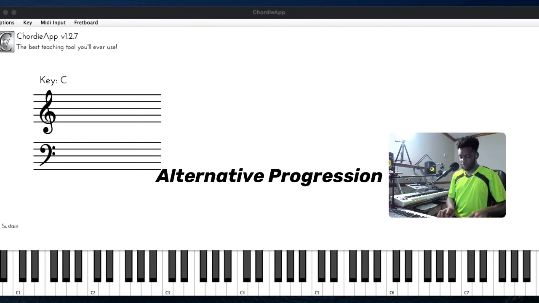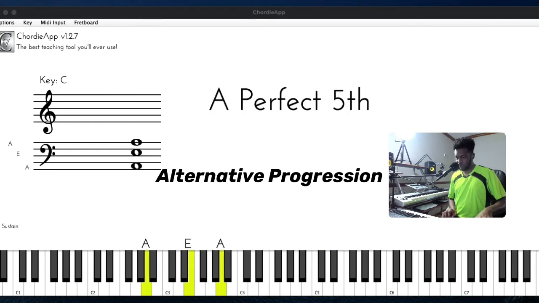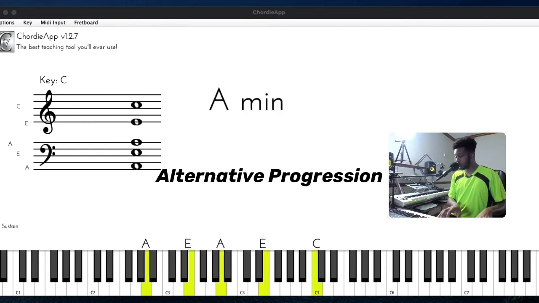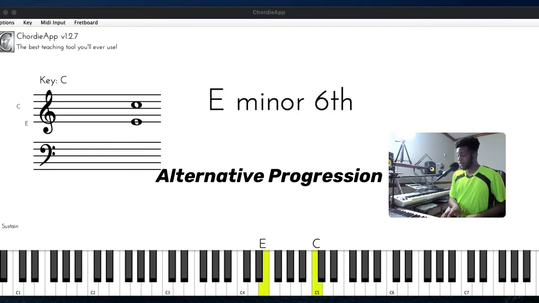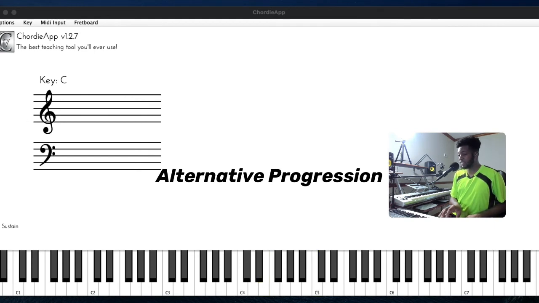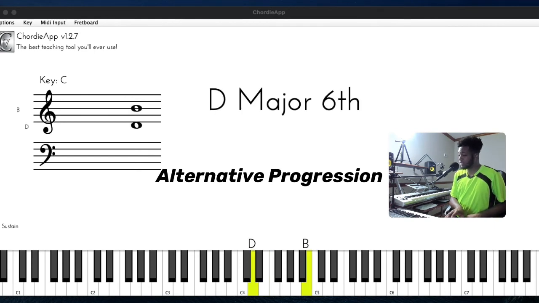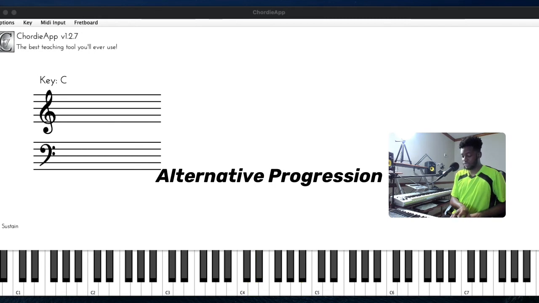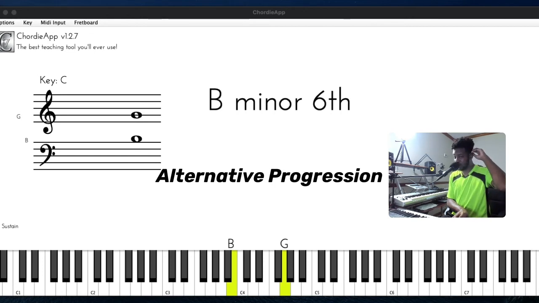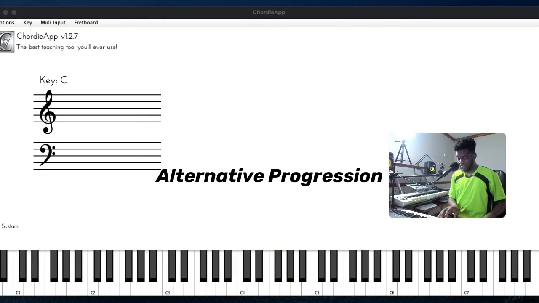So same thing for the first chord. We're going to the 6. We're doing right hand E, C, D, B, B, G. This one is going to be a little difficult.